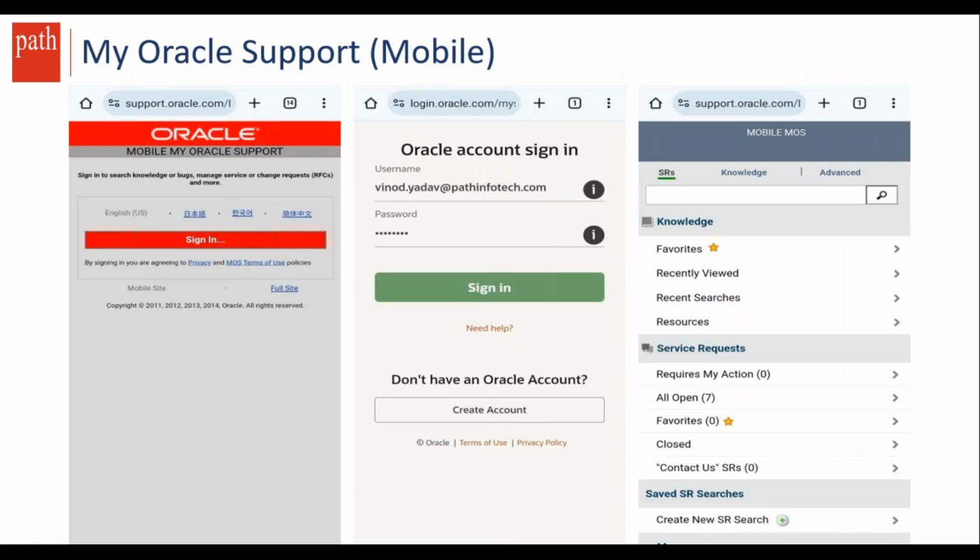So apart from using MOS, or say My Oracle Support, on your desktop or laptop, you can log in to the same on your smartphone. Actually, you don't need to download any app for that. You just need to open a browser on your mobile and type support.oracle.com. And now there you can log in and do the rest of the activities from the mobile phone itself.